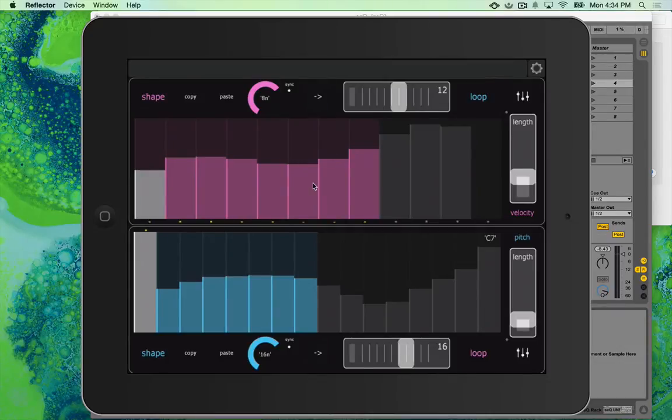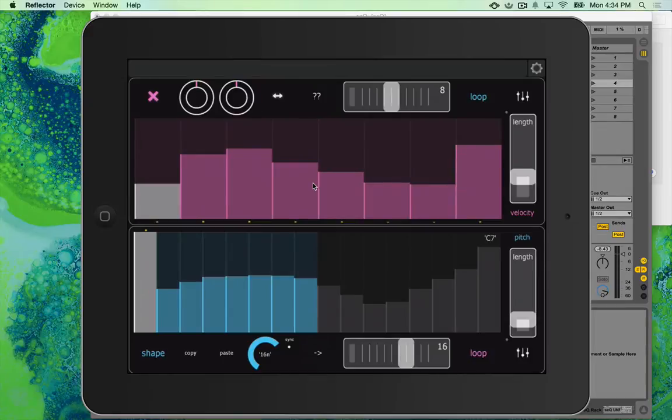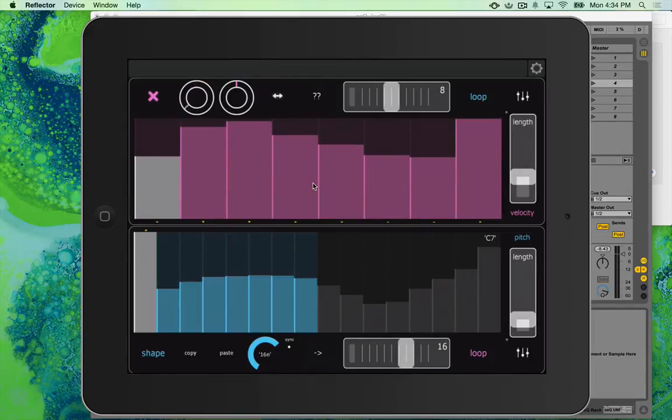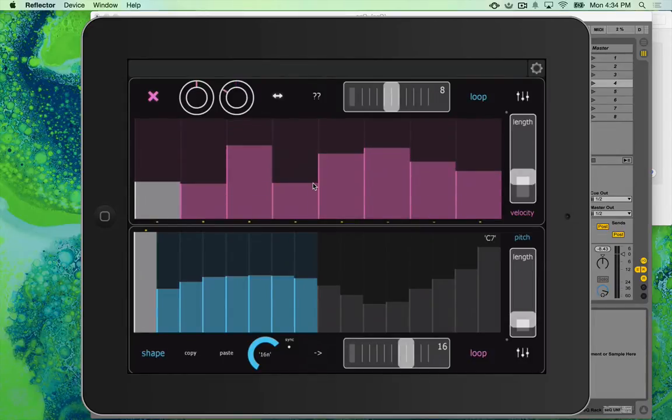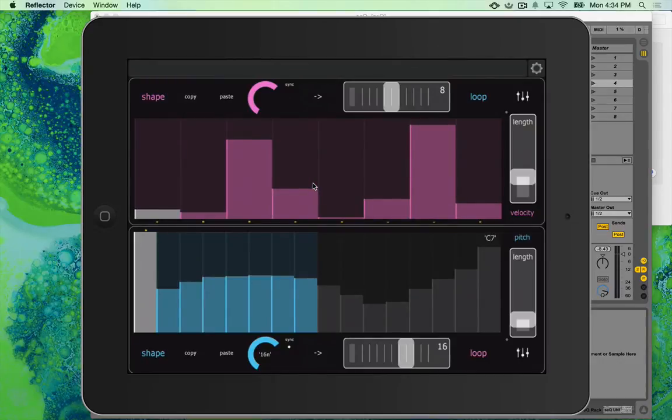And they've got all the basic things. You know, you have step value, direction, rate, you have different ways to affect the shape. Go left, right, up and down, invert, randomize, copy, paste, etc.